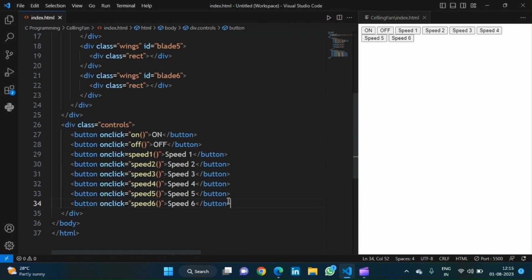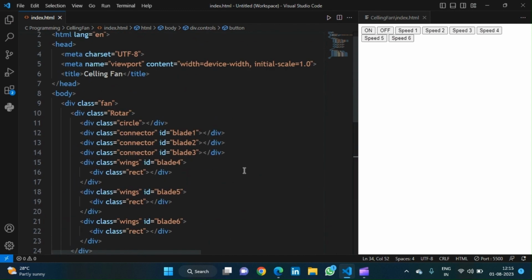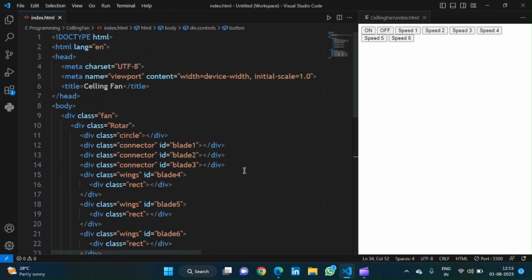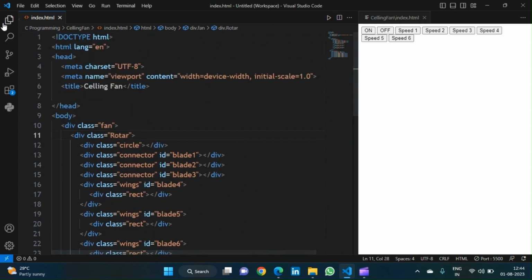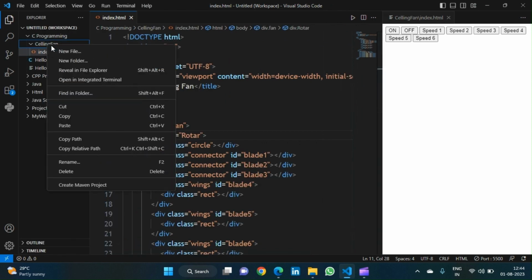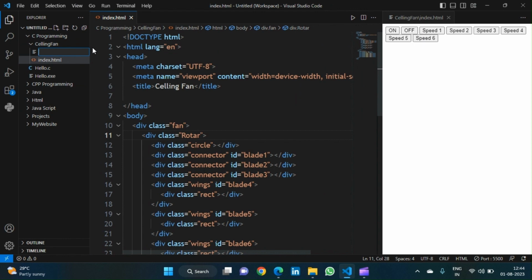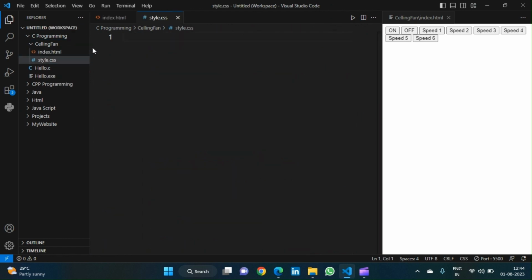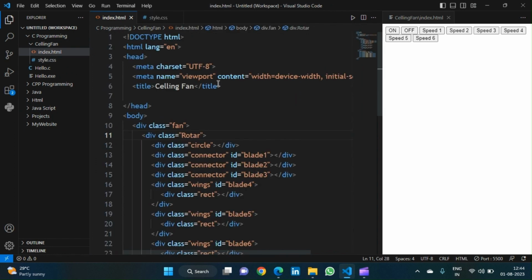So let's come to the CSS part. So let's move. So just create a file. So let's come, and inside the fillings and folder, just create a file, and here we are, name of the file is style.css. Just create it, and first of all we have to link it.